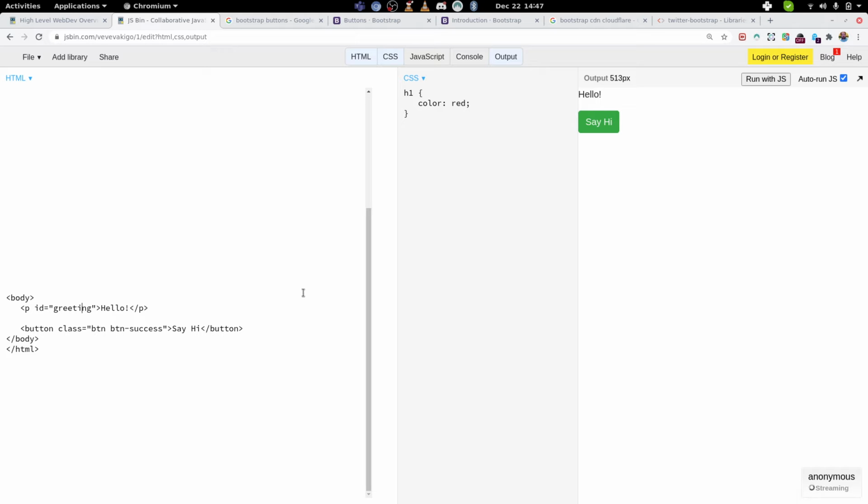Hello, but I want it to be bigger, so I'm going to change it to what's called a heading. And headings go from H1, which is the biggest, to H6, which is the smallest. And so I think H3 would be pretty good for this one. So I'm going to say hello, and let's create a div.